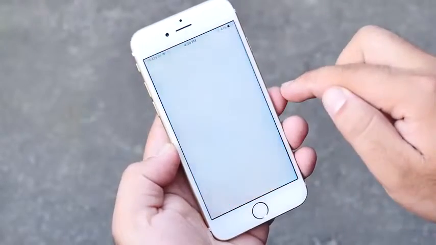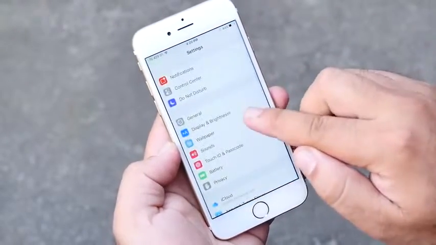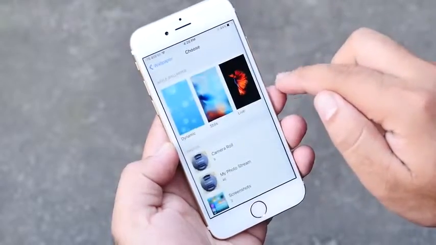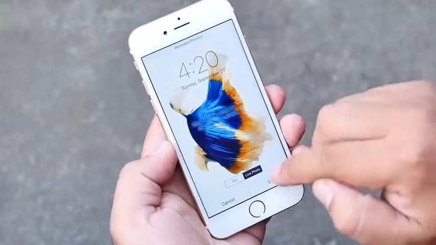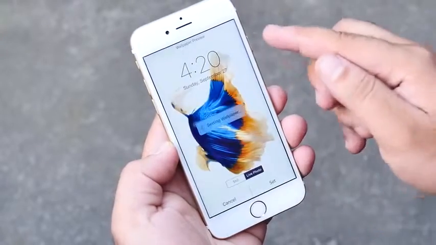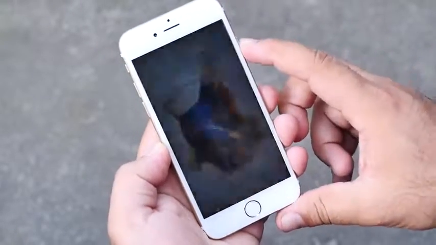Next is live wallpaper. We can set live wallpapers on the new iPhone. Just go to settings, wallpaper and then live wallpapers. Once you have applied the wallpaper, you can press and hold on the wallpaper for this live effect.